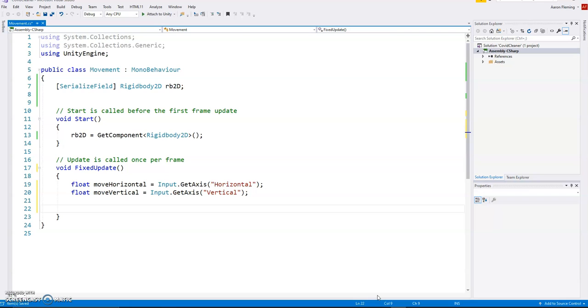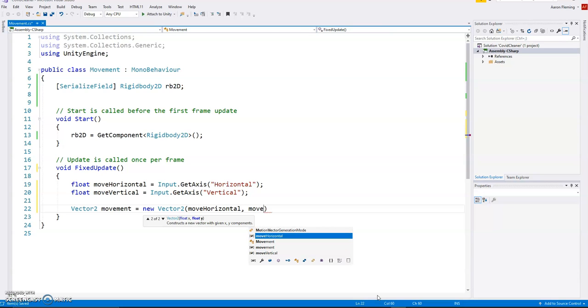Before we get it moving, I'm going to create a Vector2. So a two-dimensional vector, and we're going to call this movement, and we're going to set it to a new Vector2. So it's just updating its value here based on the information. And Vector2, two-dimensional, so the x and the y. The x value is going to be our moveHorizontal, and then our y value, just like a coordinate point here, moveVertical. There we go. And put a semicolon in there.